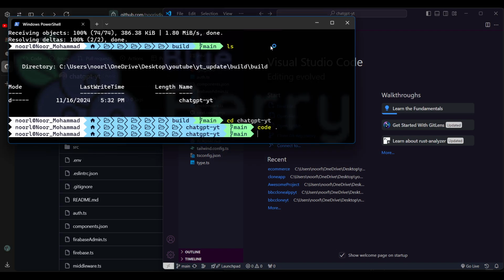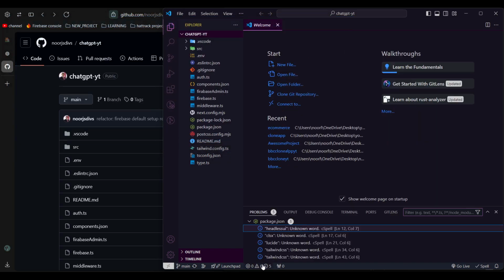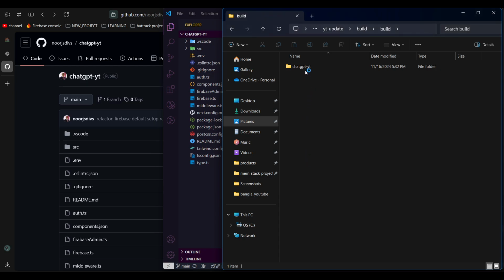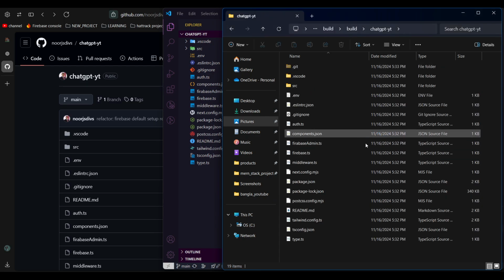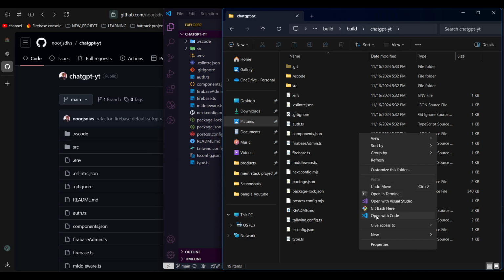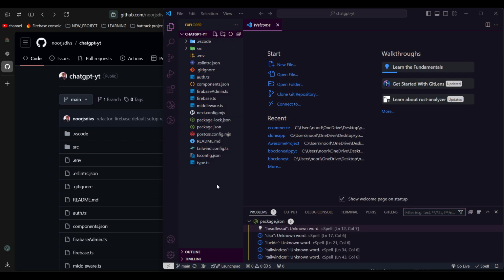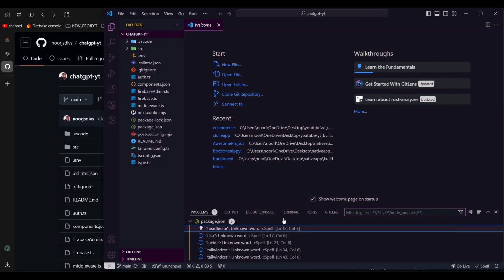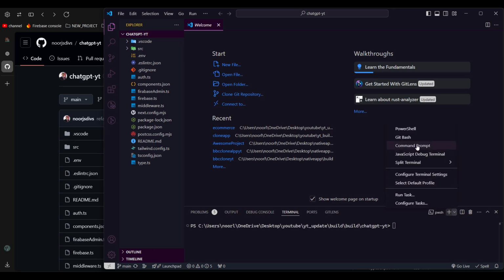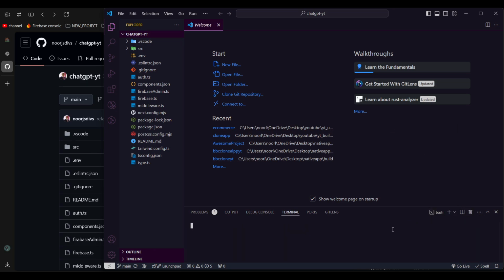Okay, so it's open here. Now let's take my terminal back. Also, you can open it directly from this folder. You can just go within the folder, and then you can just open it with your code editor. That's up to you. So now I have this entire code base here. So what I'm gonna do, take my terminal back, and from here I'll open my git bash and run npm install.